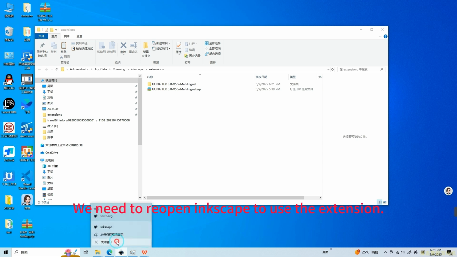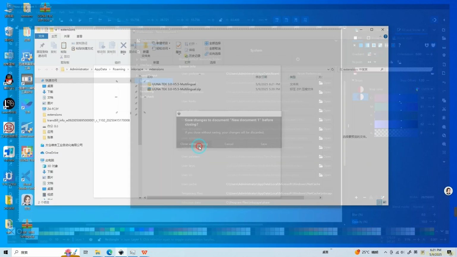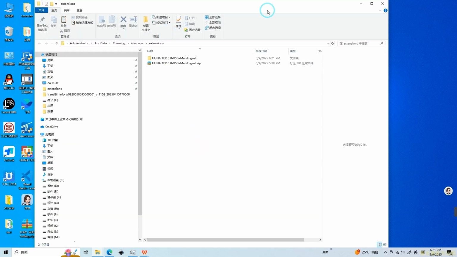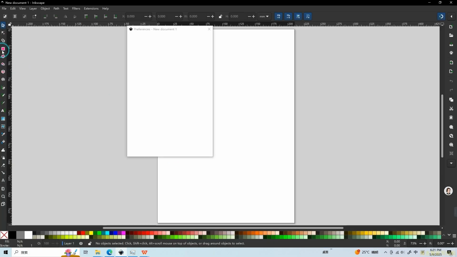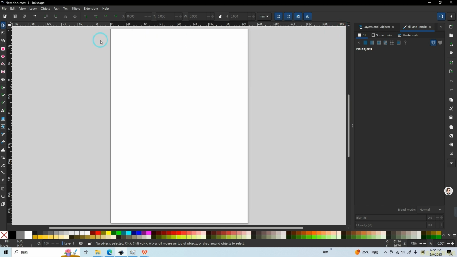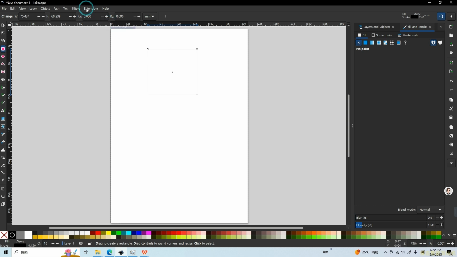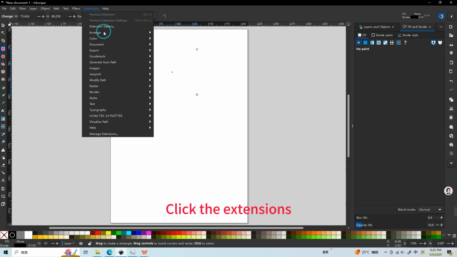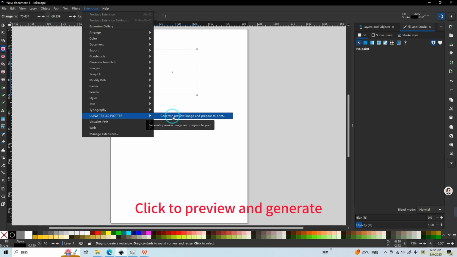We need to reopen Inkscape to use the extension. Reopen Inkscape. We can draw a simple graph for testing. After processing all the graphics, click Extensions. Select the UUNA TEK 3.0 Plotter extension. Click to preview and generate.